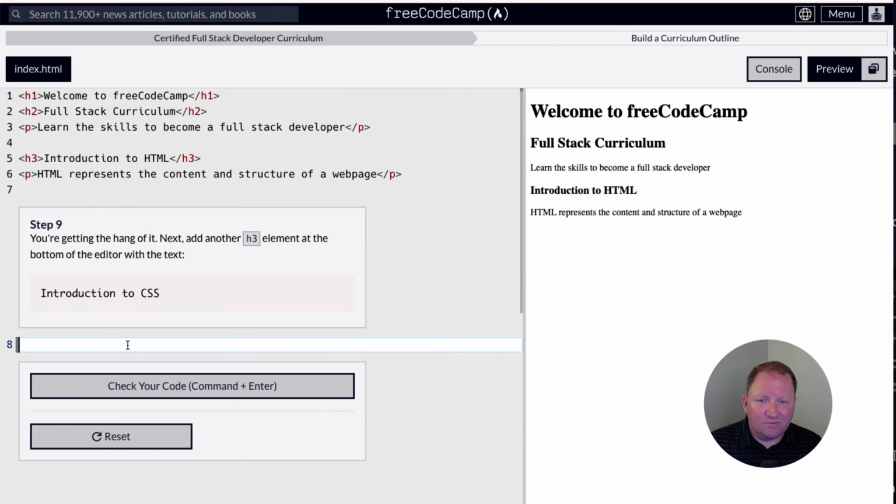So that's what we're going to do. Again, it's giving us that line of code right now on line number 8. I'm going to go ahead and type out the H3, and I'm going to put the closing tag in there immediately. Again, just follow that pattern. You'll never go wrong with the freeCodeCamp version of checking your code.